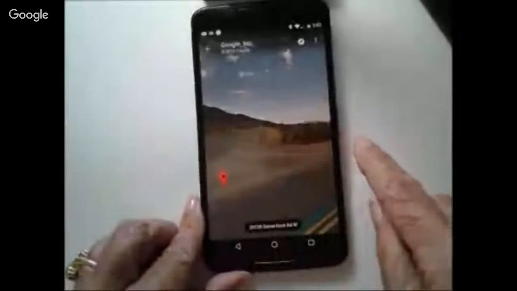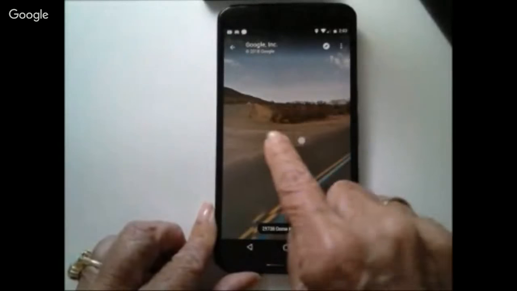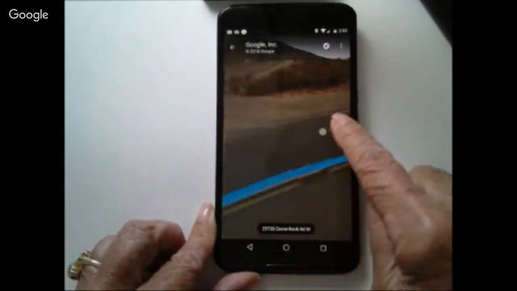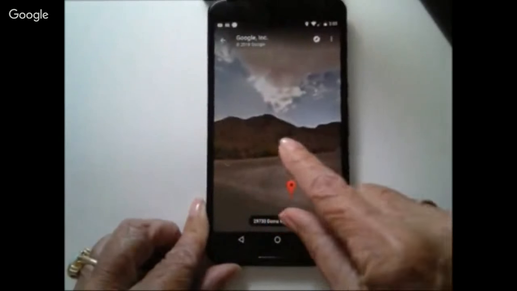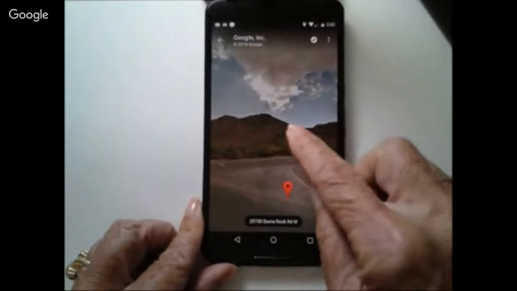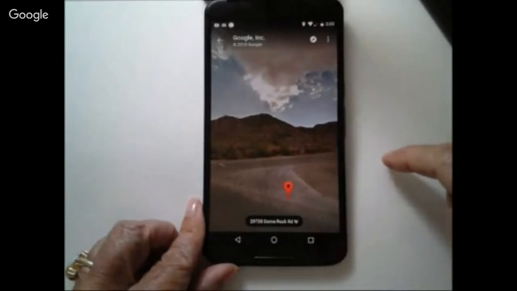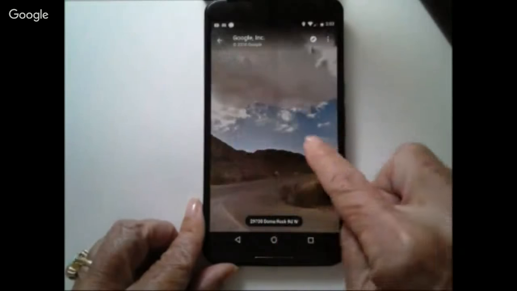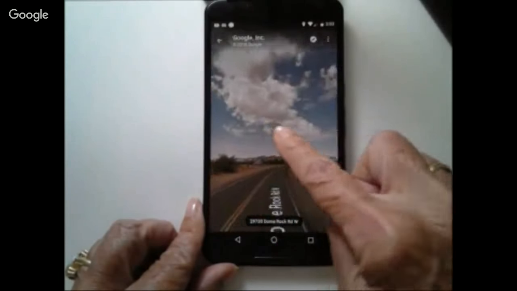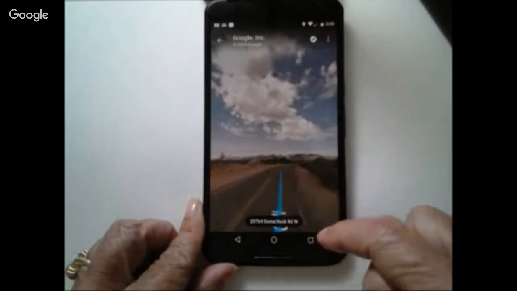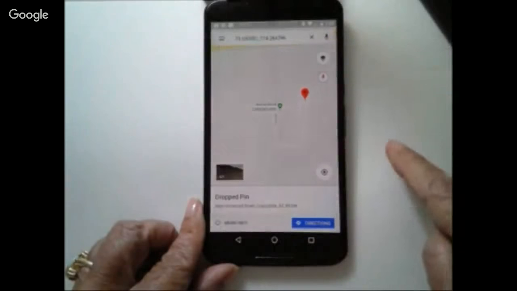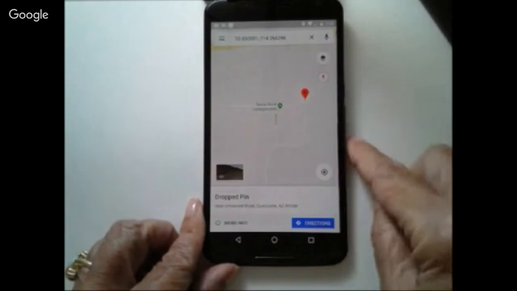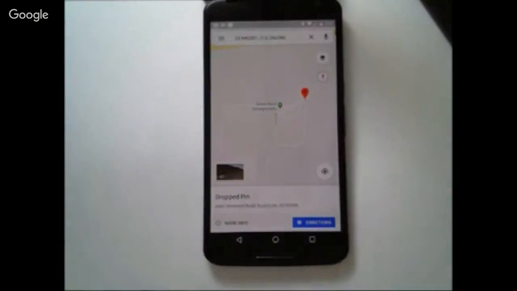But this time, yeah, see, there's the blue line going down this road, but there's no blue line going down that road. So that means the Google Street View car did not drive down this way. They probably thought they'd get lost. But we've driven down there, haven't we? We sure have. That's where we parked. And that is about using Street View from Google Maps.